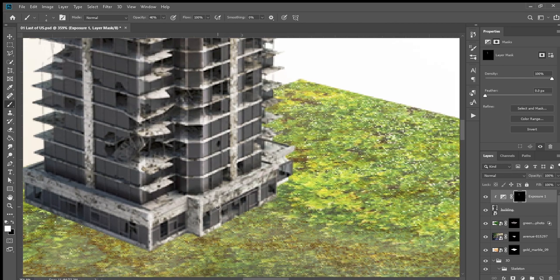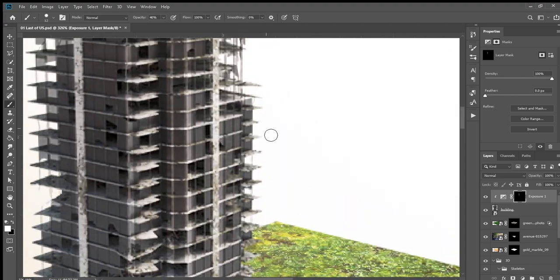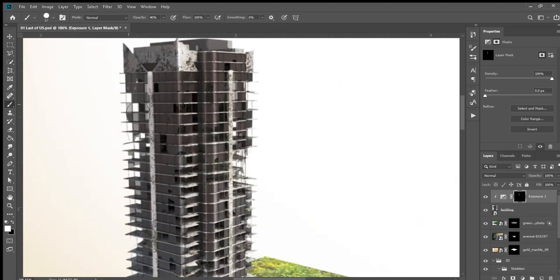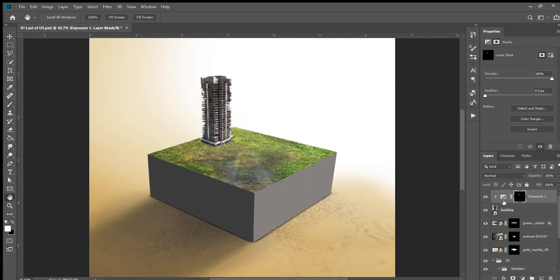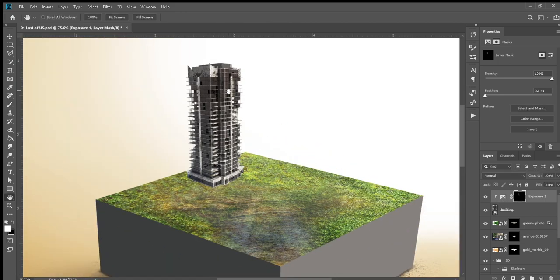Then I started revealing the highlight on the building. It took some time, but I think it was worth it. Here is before and after.